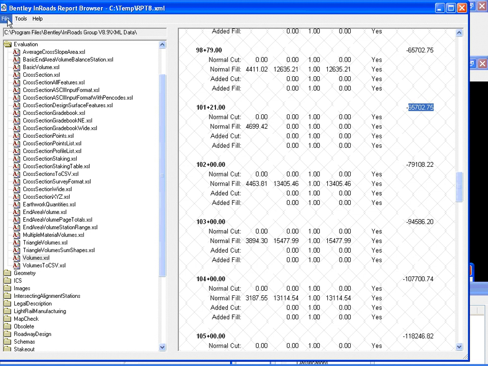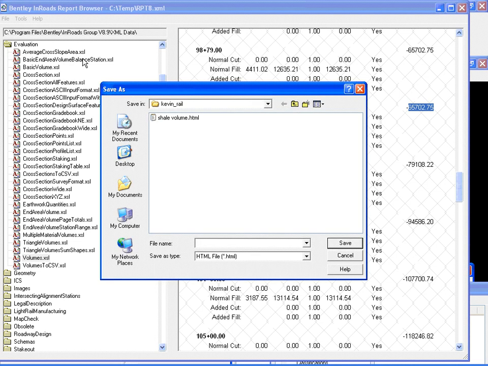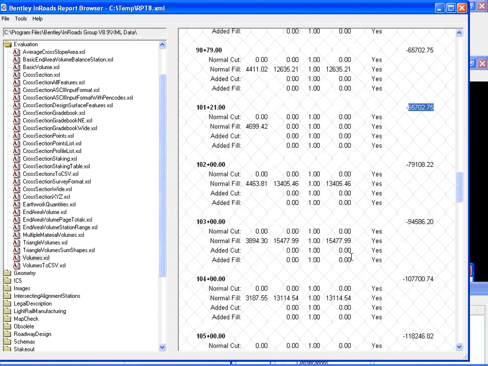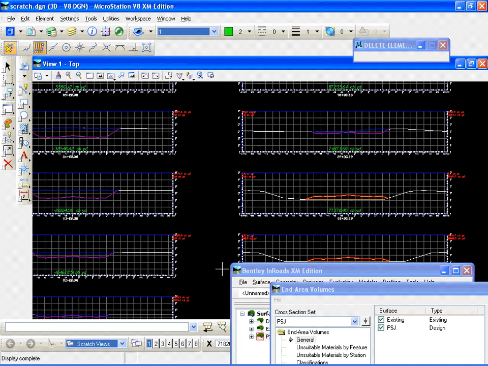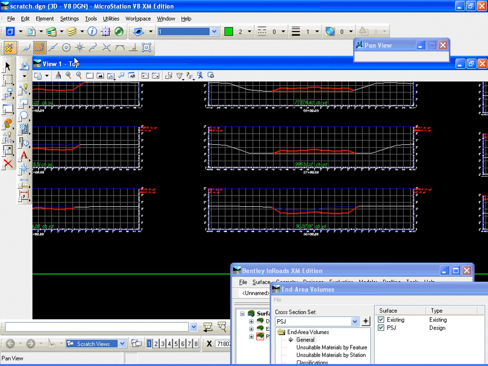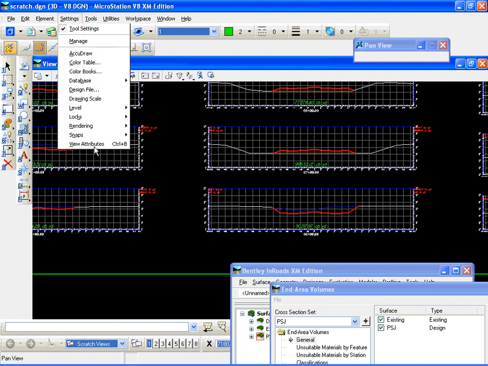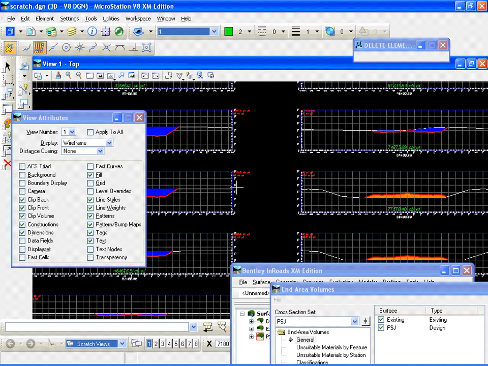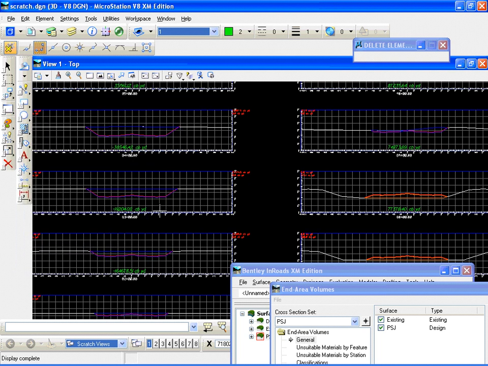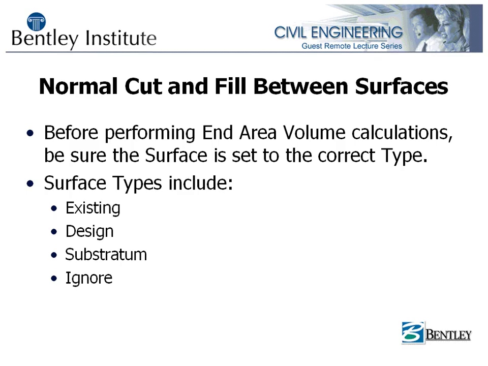If I wanted to, I could choose File, Save As, and save the style sheet as an HTML file, or keep it as an XML file, or in this case I can just close it because I'm going to do some more processing. Back in MicroStation, if I want to have a better idea of what I'm looking at in my sections, I can choose Settings, View Attributes, and turn on the fill. And you'll notice that by doing so, the cut and fill shapes are displayed in the cut and fill areas. That just makes it easier to see. I'm going to turn that back off. So now that we've finished our first end area volume calculation, let's jump back over to PowerPoint.